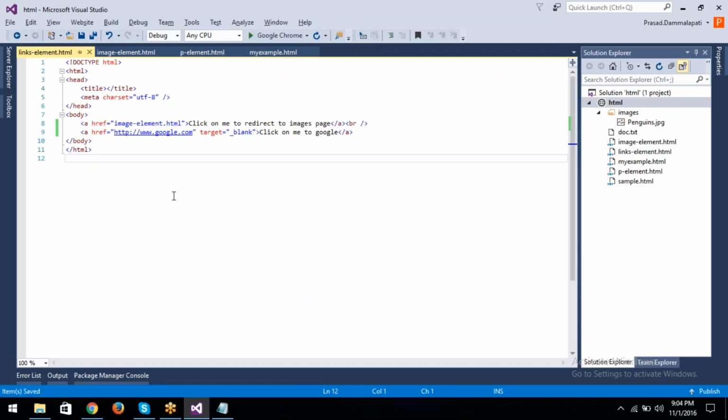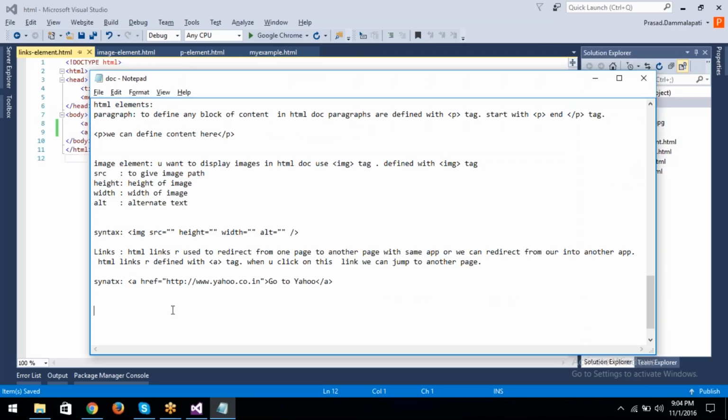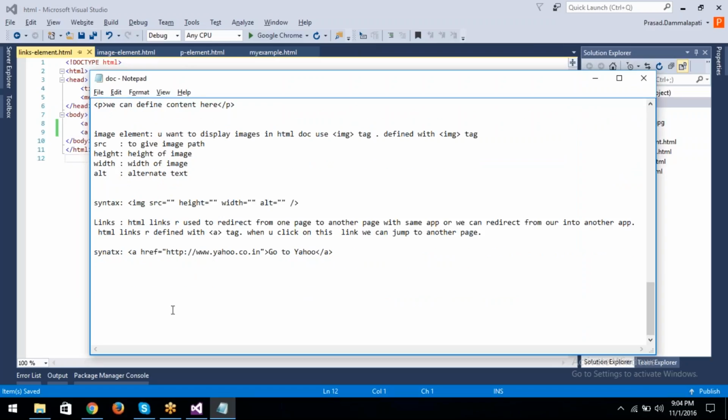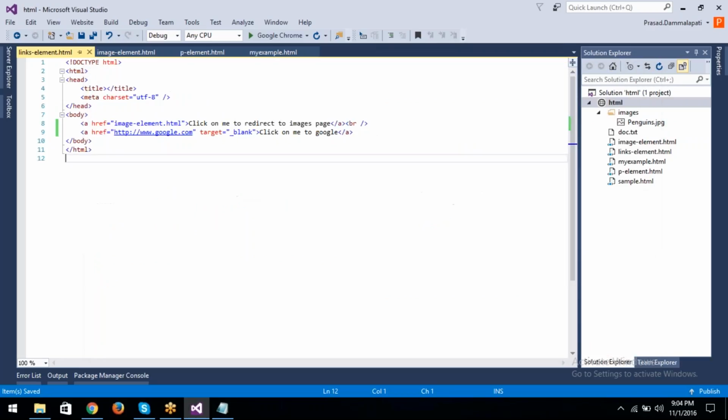And next, HTML headings. If you don't mind, can you open the coding once? Okay.